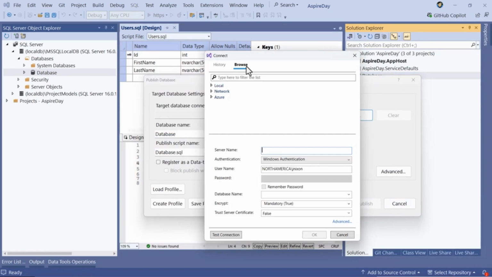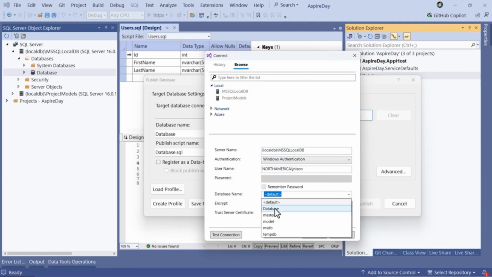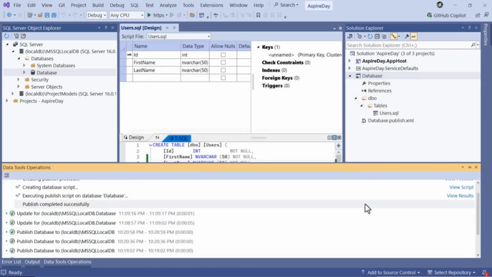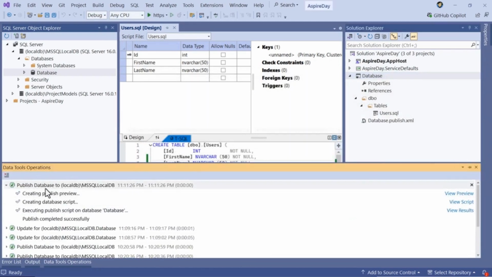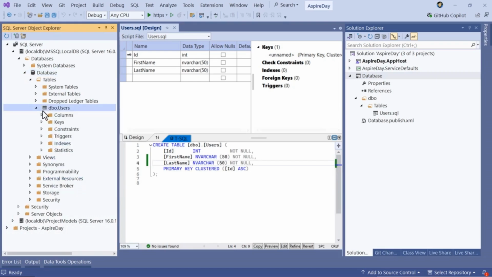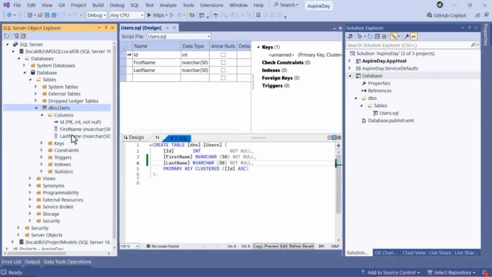Inside this dialog, I can go over and browse to my local, and I can drop down my database choice to database. That's the only one that I created there, and click OK. Before I click publish though, I'm going to go over here and create a profile so I don't have to do this again later. So let me go ahead and click publish now that I've done that. And when I do, I can see inside my Data Tools Operations pane, it published successfully. Now I can go into my database and I can refresh my table. And when I go to the columns, I can see its first name and last name.